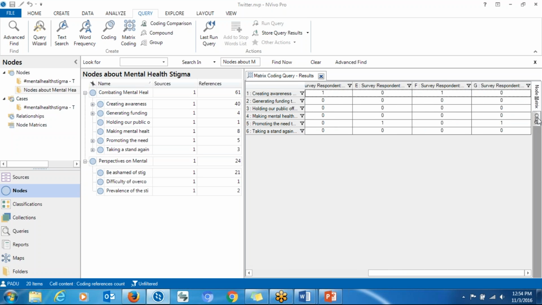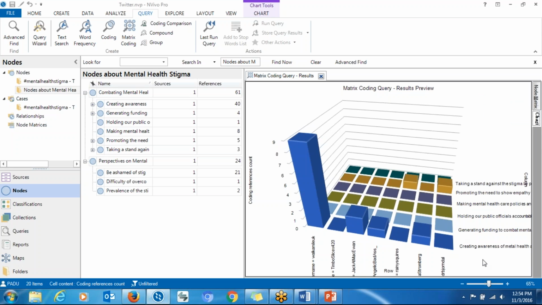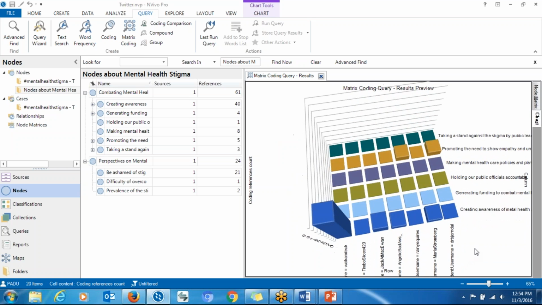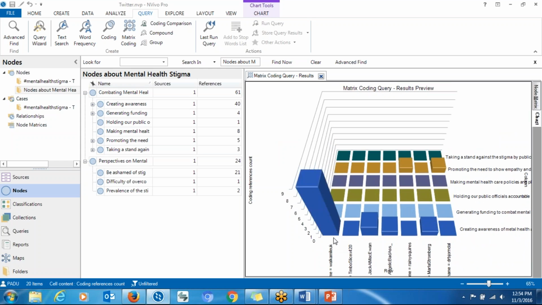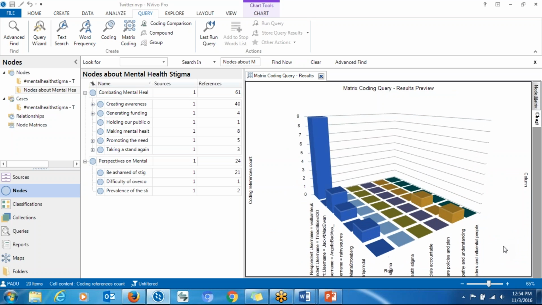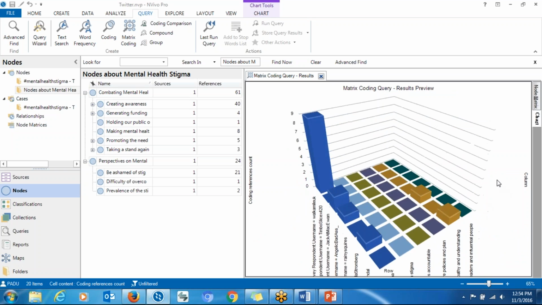And you can click on chart, and this chart will give you a visual representation concerning the users. Here you can see the user Walk a Mile, a number of counts, and also the theme, which is creating awareness of mental health and its stigma. You can also export this information if you want to present and talk about it. If it's useful for you, you can export and then present it. So this is a visual representation of the metrics.